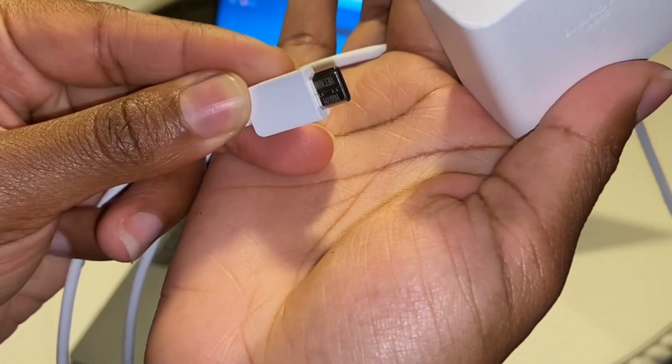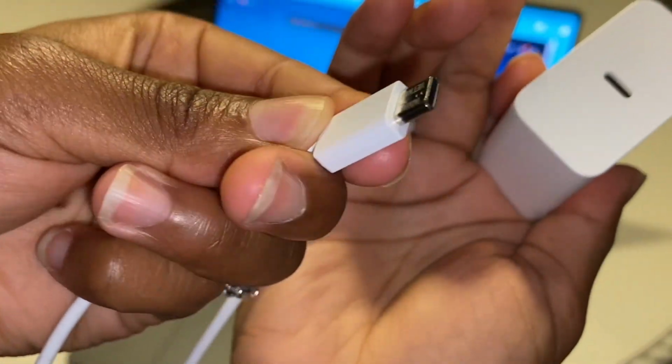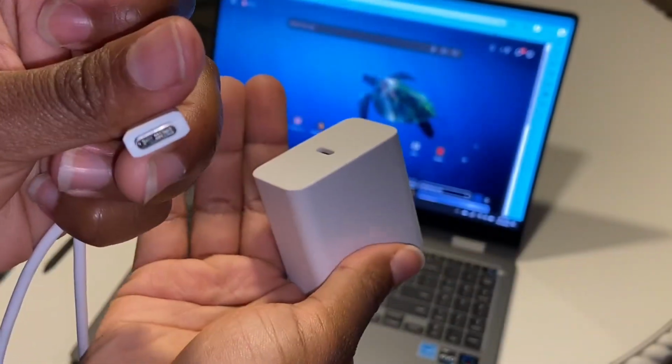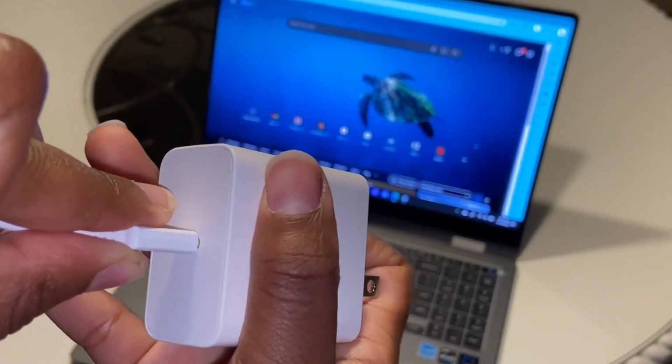I want to point out that this is a USB-C charging cord. So if you can see here, this is what it looks like. And you have that on both sides. That plugs right into the back of the charger.